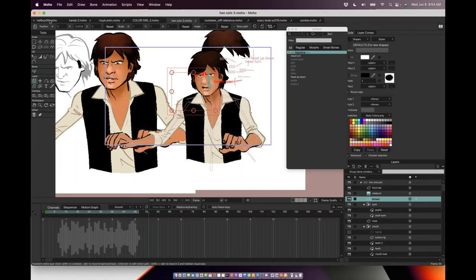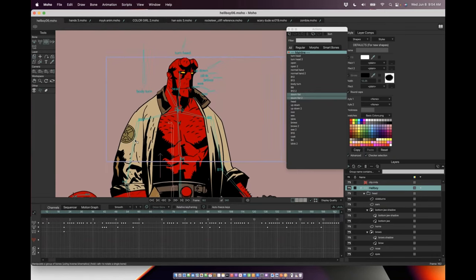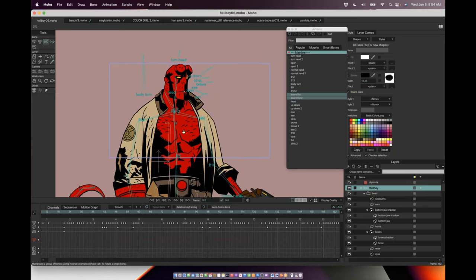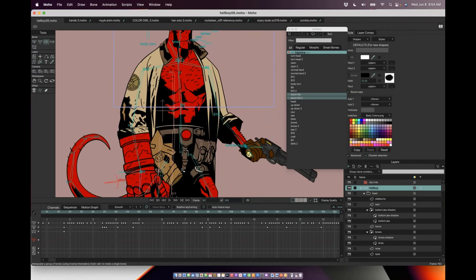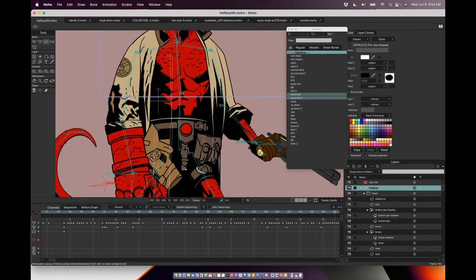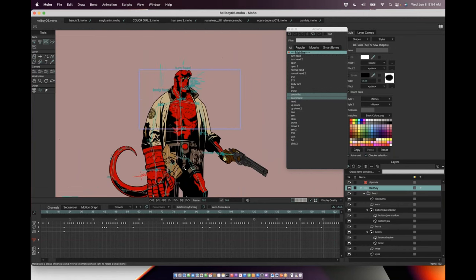Mm-hmm. But Hellboy could take days, right? This Hellboy rig, just drawing it in vectors probably took a day. Mm-hmm. So it's all vector, right? This is all vector, 100%, except for the gun, obviously. Mm-hmm. And that was another question, whether you regularly use 3D objects in your Moho setups.